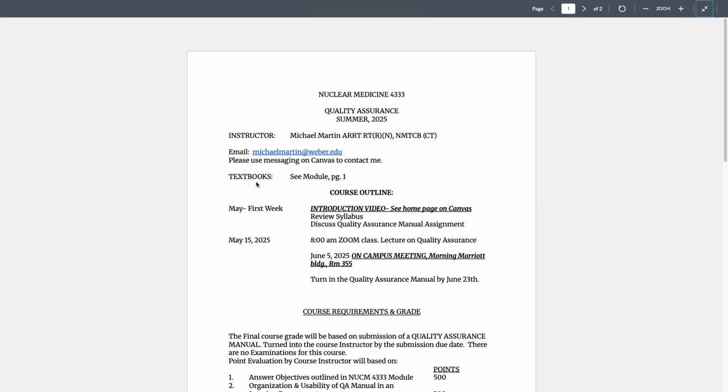There is no actual textbook for this course. And so I've listed here the module page 1. So I'm going to go over the module with you here in a minute, but that's where you'll reference the course material for this class. Now I will say that in the module I'll have listed some books, but all of those are references to books that you already have in courses that you've done in this class.